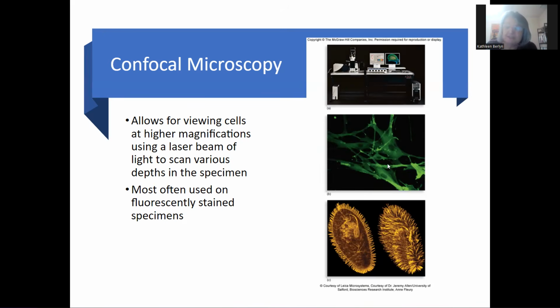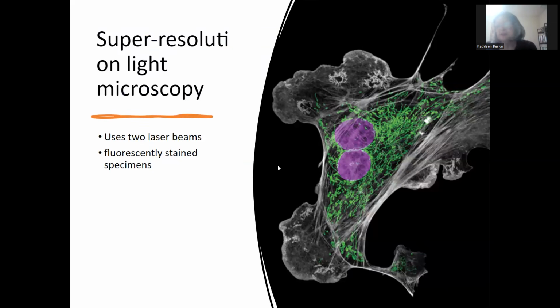And so it allows you to see intricate details of cells and cell structures using confocal microscopy. They also use confocal microscopy for things like looking at biofilms. It can be super useful for that. So you can see how the different types of cells within that biofilm are interacting with each other. And then even adding further to that and increasing the resolution even more is super resolution light microscopy, where they're using two laser beams and, again, fluorescently stained specimens, and you can see exquisite detail within the cell structure.